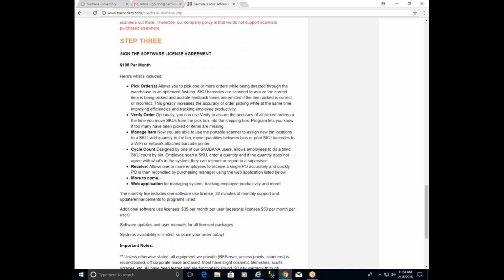Then if you want to add a second license, this is essentially a software use license. It's $35 per month per user. So if you wanted to go with 2 users, then it would be $195 plus $35, which is $230 per month. And like I say, that gets you the use of the software and the support and updates and bug fixes and everything that goes along with that. So basically, for one user, it would be $2,600, $2,700 up front, and then $195 per month from then on in order to use the software.